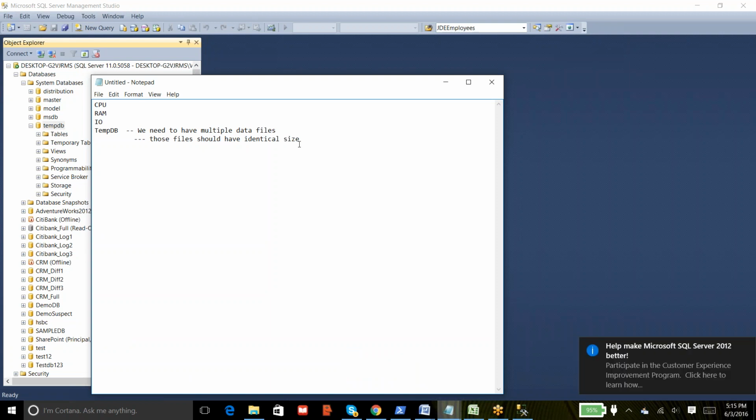The next point is we need to narrow down where exactly the issue is. Is the issue with the CPU, RAM, or IO? If your server is not performing well, there could be something wrong with either CPU, RAM, or IO. But still we need to find out exactly where the problem lies. To identify that, we have multiple tools.